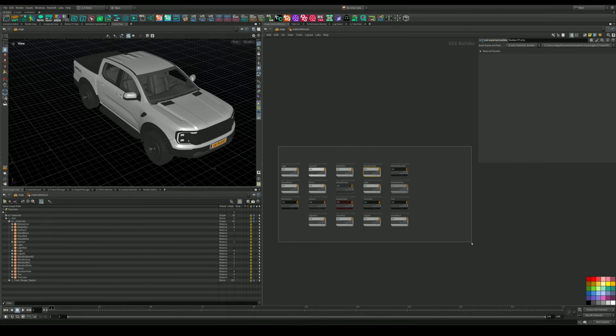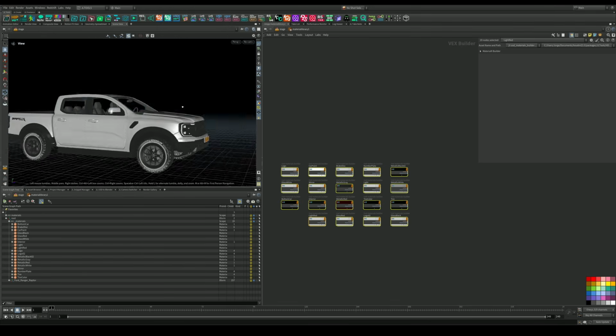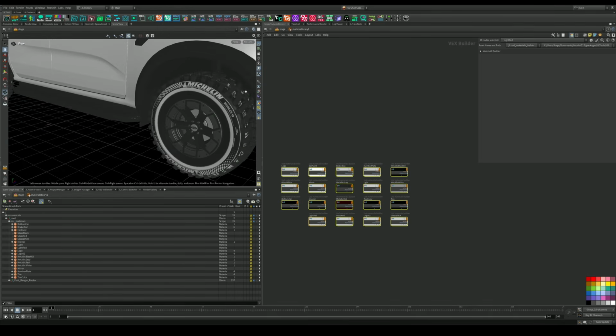Is there any stranded disconnected stuff? We'll just click here and connect 3 images to base color. Perfect. And that's for the wheels.